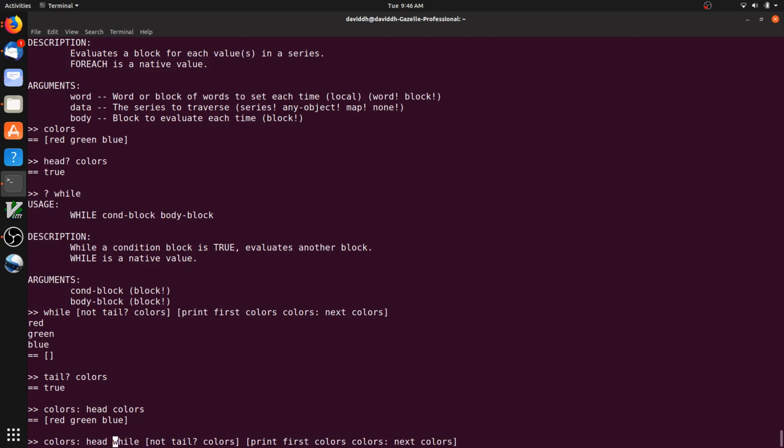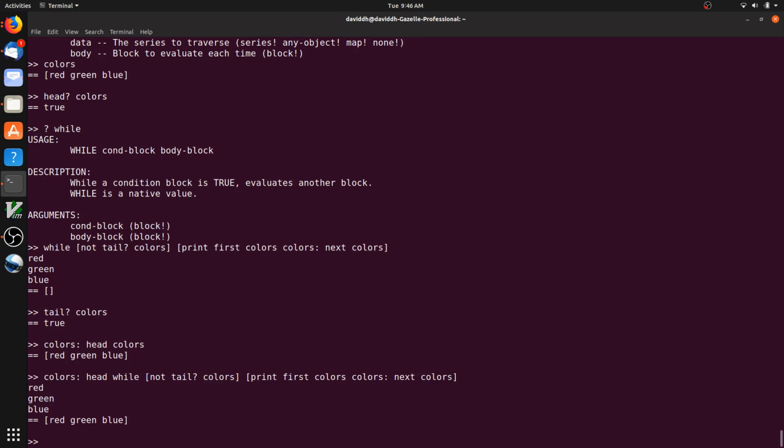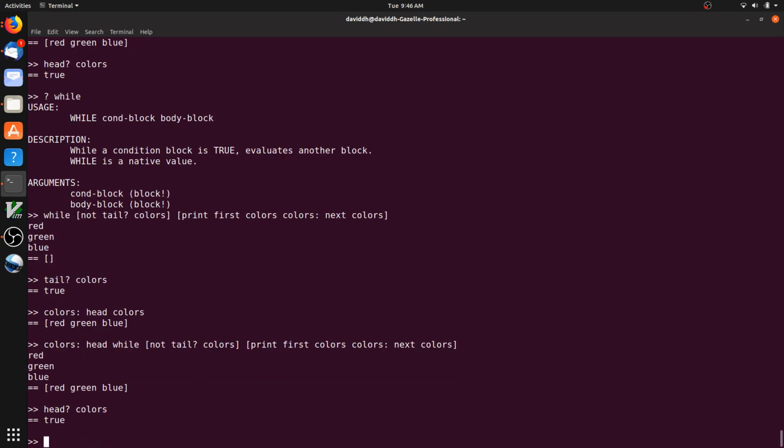So we're saying colors: head, and then we're going to execute that while loop. And the while loop's going to do its thing, and then when the while loop is done, the return value from the while loop is colors pointed to the tail of that block. So we're just going to prefix it with the head function, and there we go. It prints red, green, and blue. It does what it's supposed to do, and then it returns colors at the head. There we go.